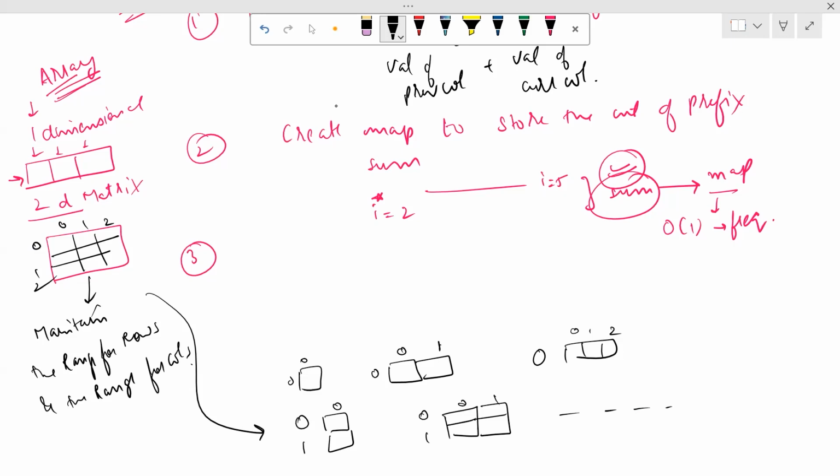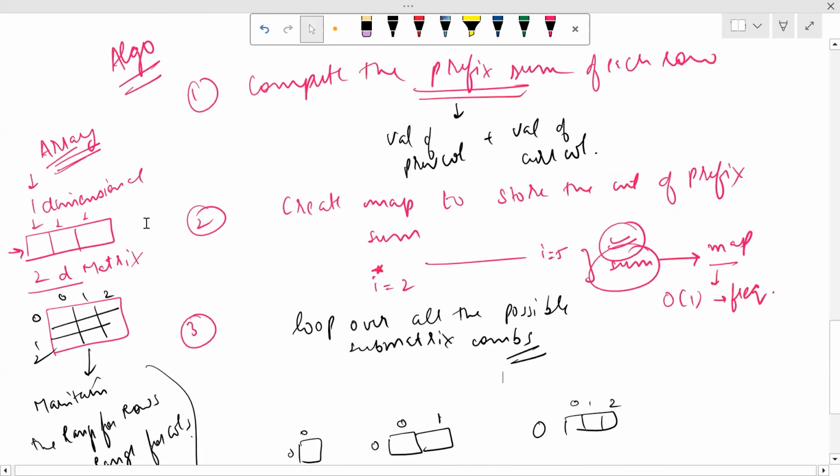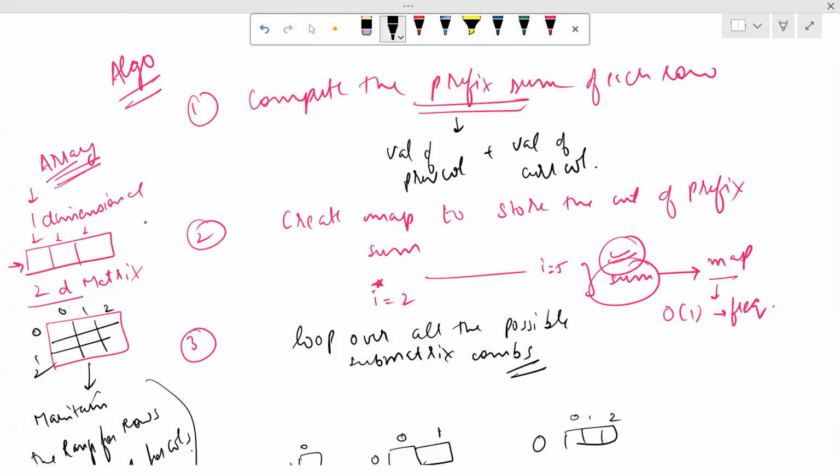So what we'll do is, we'll say we need to loop over all the possible submatrix combinations. So this is what I'll be doing, right? Using the concept of prefix sum in that question of finding the number of subarrays which have a sum equal to k, I have created this algorithm. Now I'll quickly code it up, then we'll dry run it and talk about its time and space complexity.